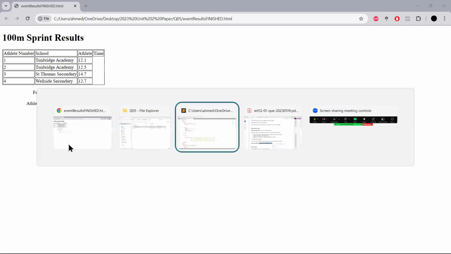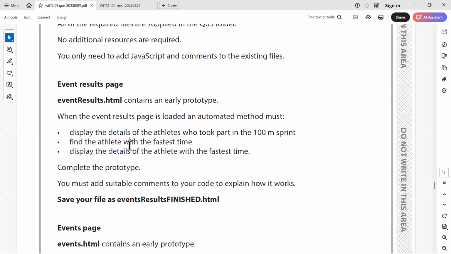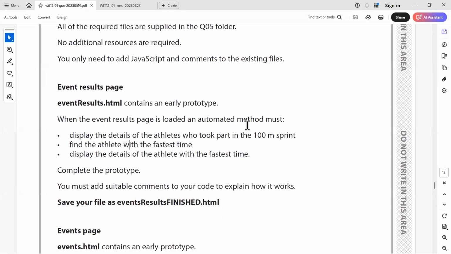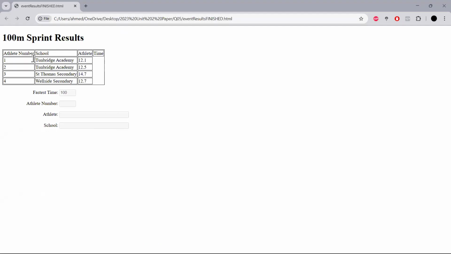Okay, let's go through the question paper. So the question paper says when the event results page is loaded, an automated method must display the details of the athletes who took part in the 100-meter sprint. So I think that's already being displayed. These are the athletes that took part in the 100-meter sprint.